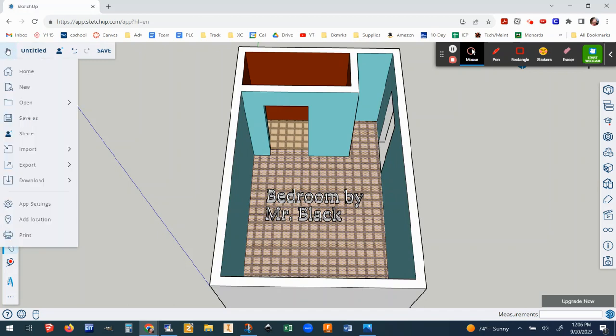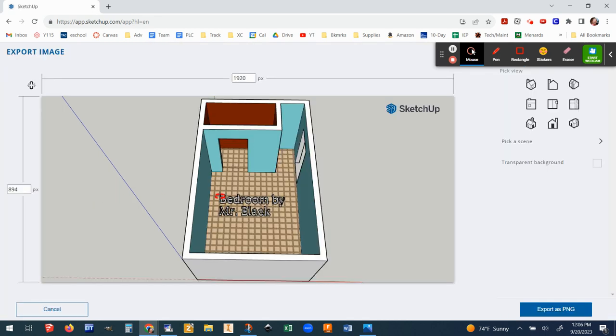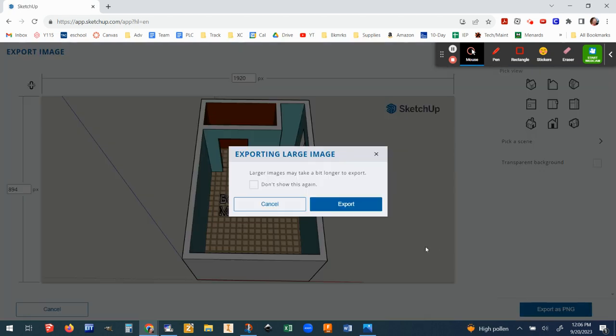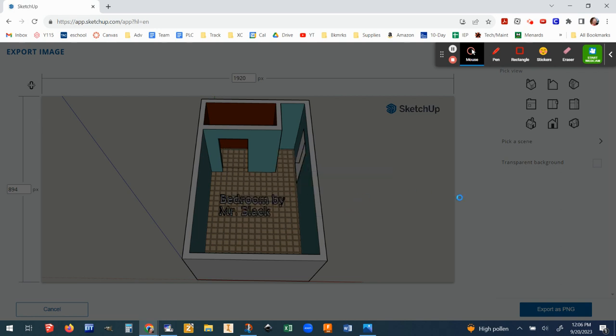Go to the 3 lines. Hover over download and choose PNG. Don't choose SKP or STL. PNG. Okay. This is the preview of what it's going to look like. Hit export as PNG. Export again, even if it says it's too large. And now it's saving it onto your Chromebook, or in my case, my laptop.